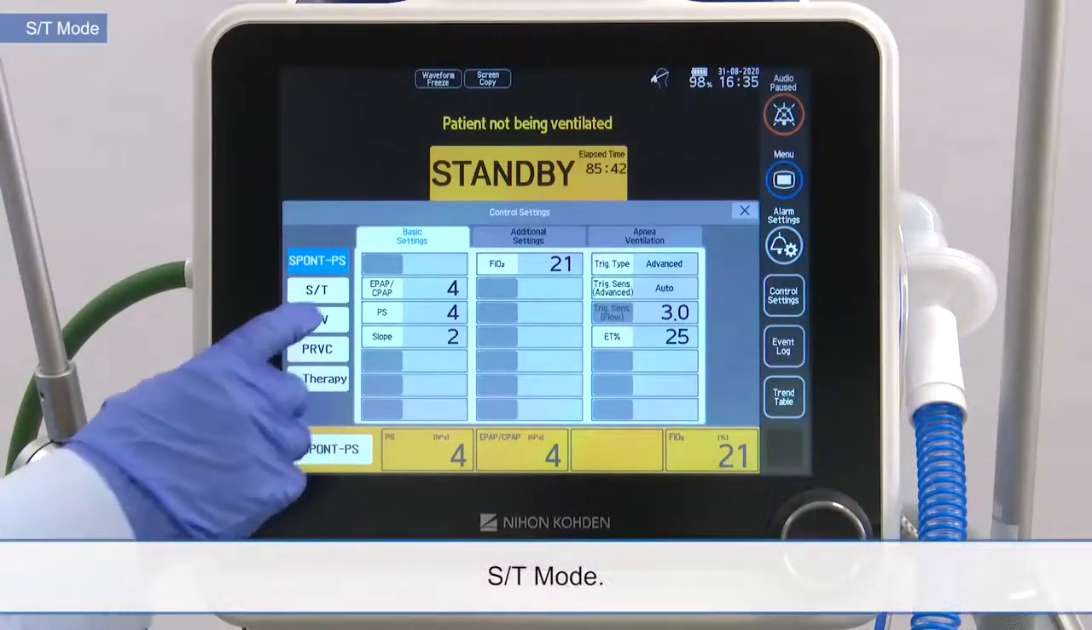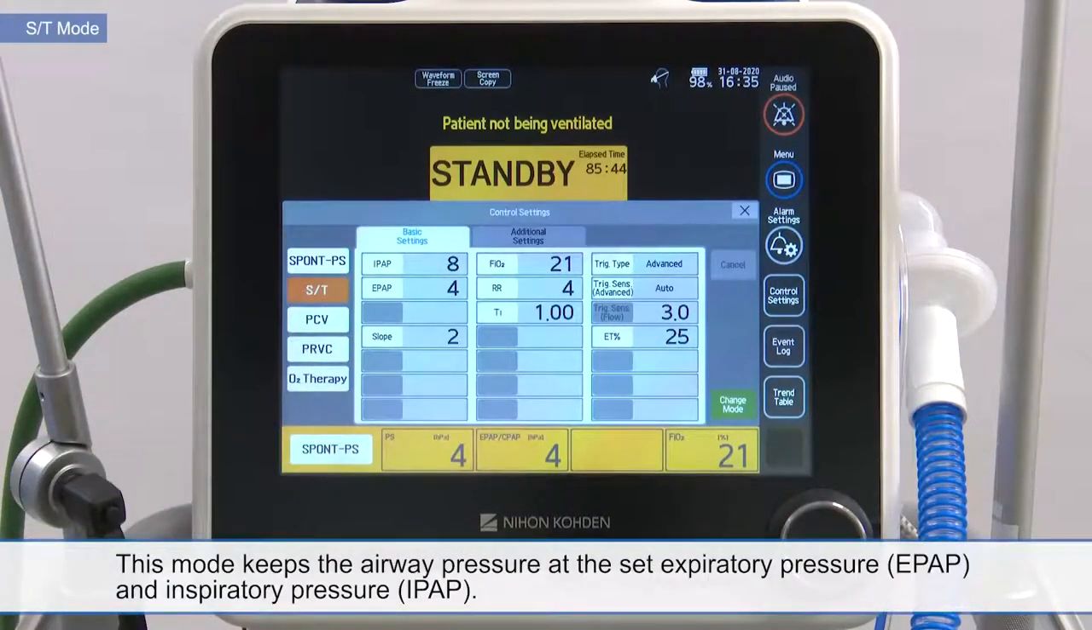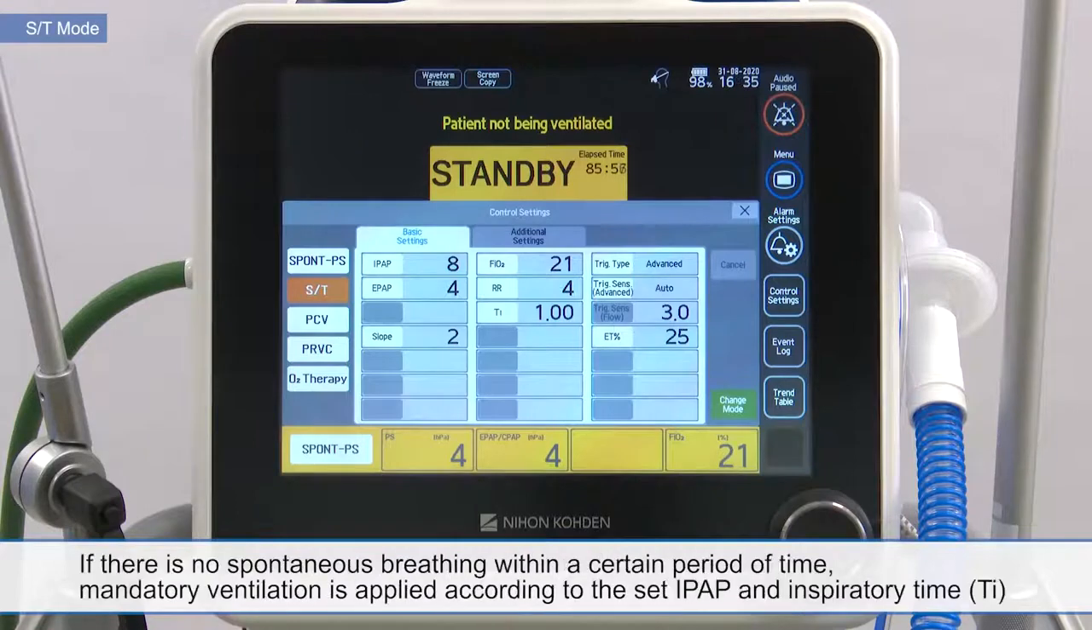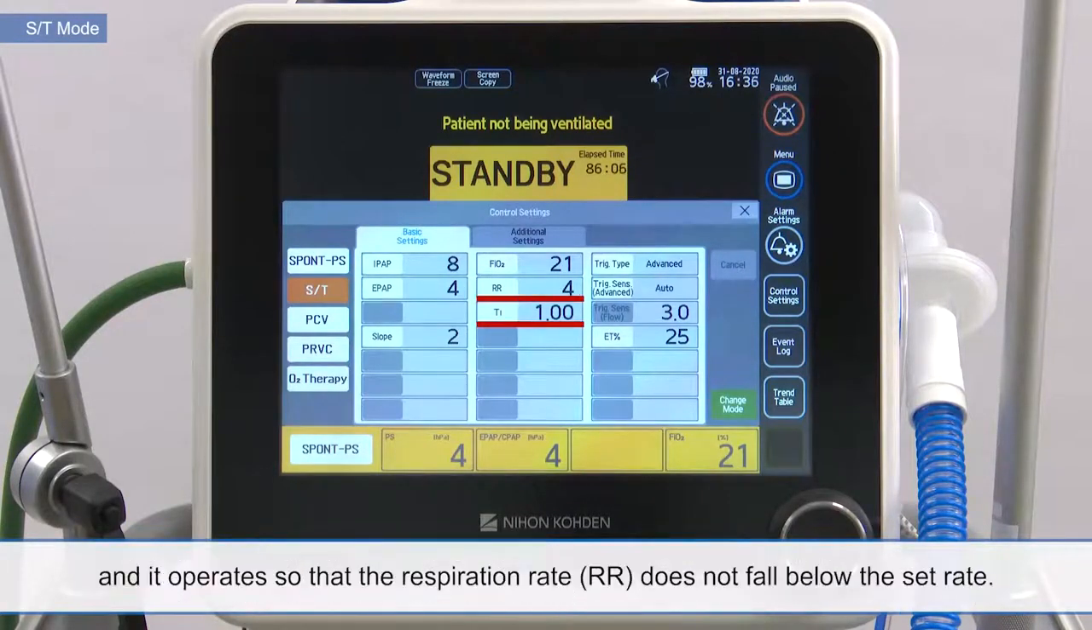ST mode. This mode keeps the airway pressure at the set expiratory pressure and inspiratory pressure. When spontaneous breathing is detected, spontaneous breathing is assisted by the set IPAP. If there is no spontaneous breathing within a certain period of time, mandatory ventilation is applied according to the set IPAP and inspiratory time, and it operates so that the respiration rate does not fall below the set rate.